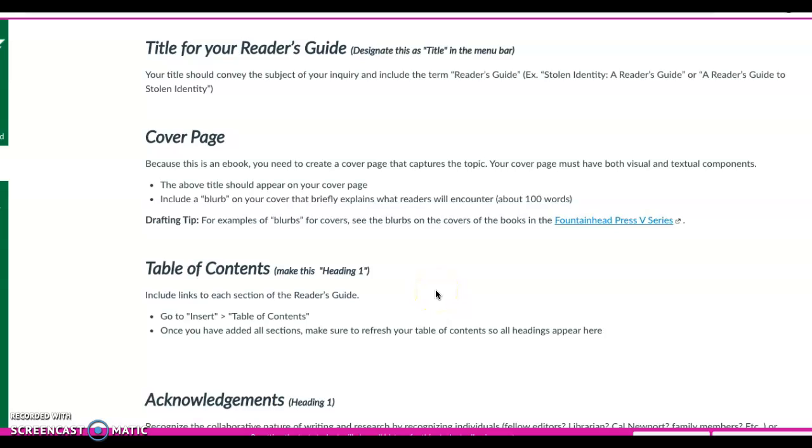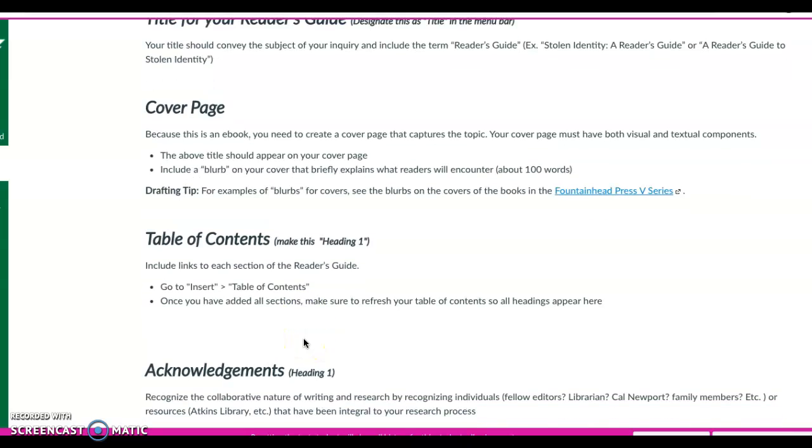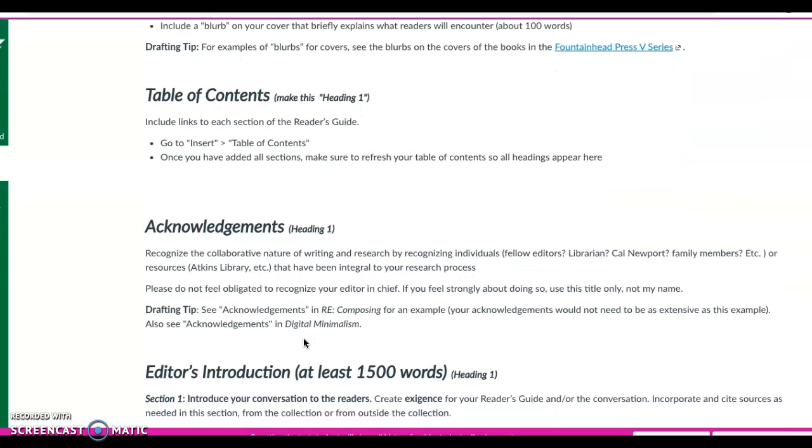So you already have practice setting up the table of contents from doing your research log. You're doing the same thing. You're going to insert a table of contents. And once you have all these sections in place, go back and hit refresh and they should all appear there. Okay, you are having an acknowledgement section.